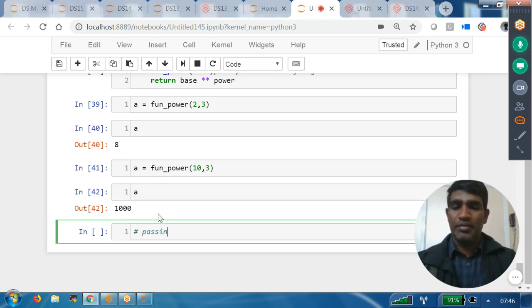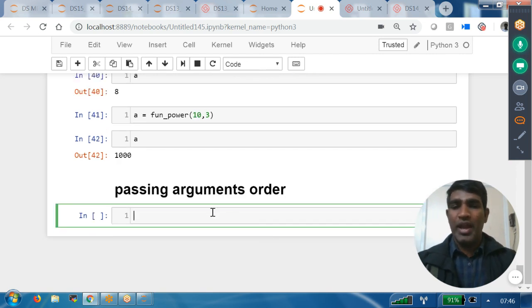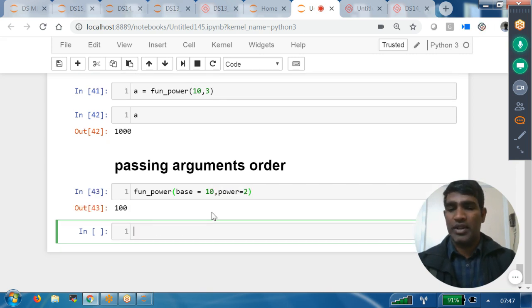Okay, passing arguments order, let us say. Passing arguments order, we are trying to explore it. We have the function, then we have power, right? I'm passing base is equal to, let's say 10. Power is equal to, let's say we are passing 2. It is accepted, it is working.